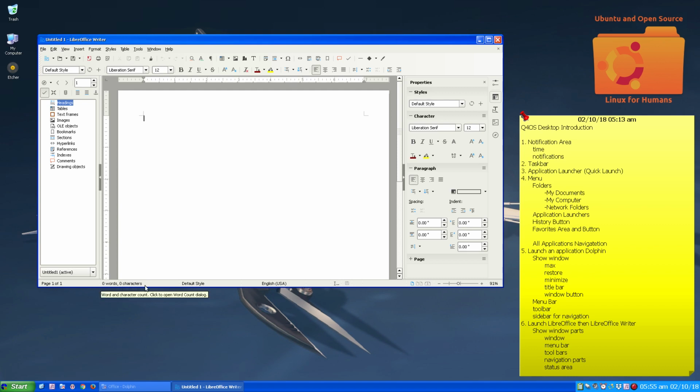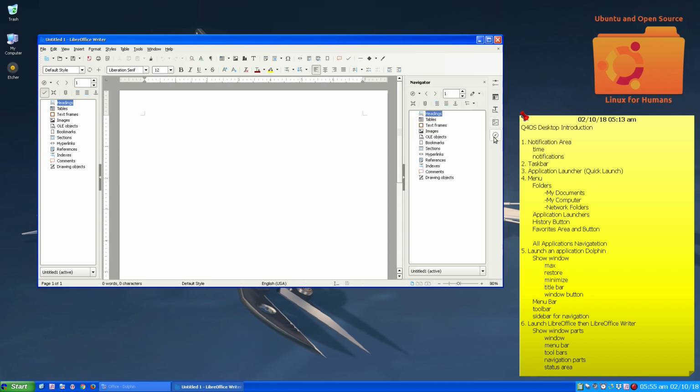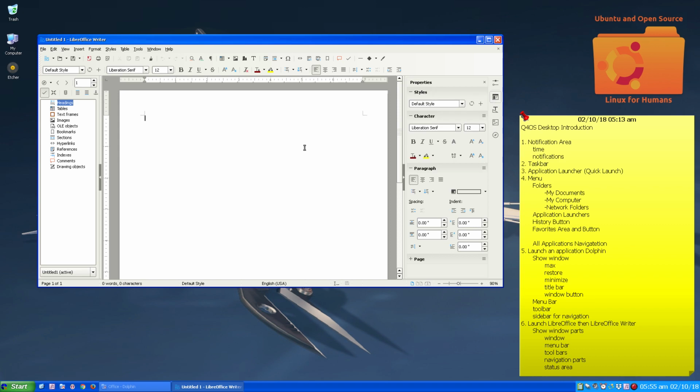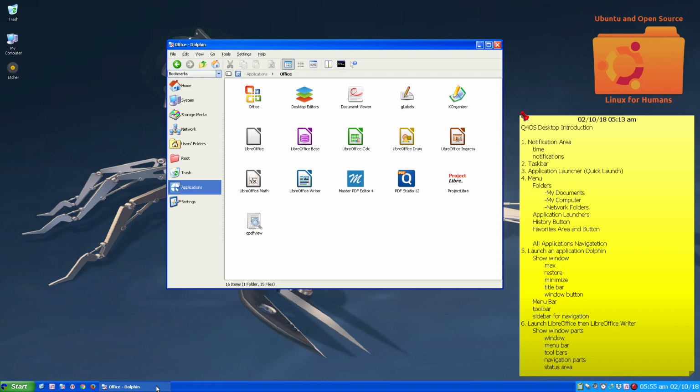The status area down here at the bottom, and you can actually zoom in or zoom out. And things that you need to do for your document. So let's close this out. LibreOffice Writer. So, this is Q4OS Desktop Introduction. Thank you.